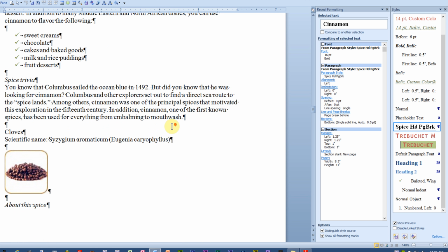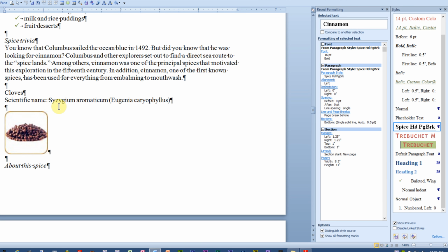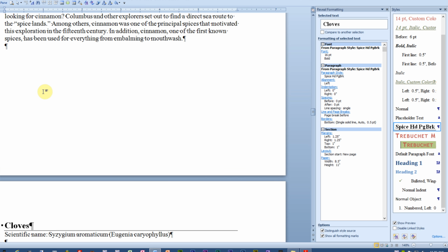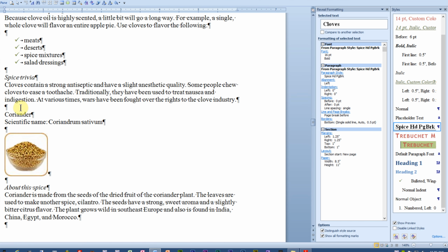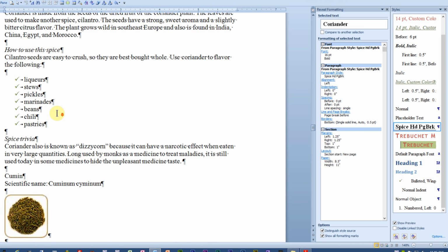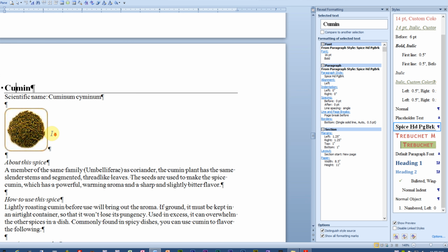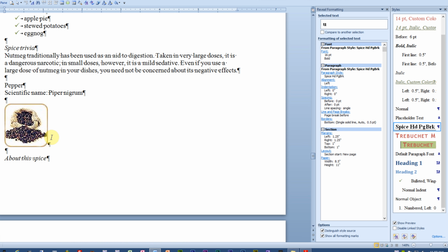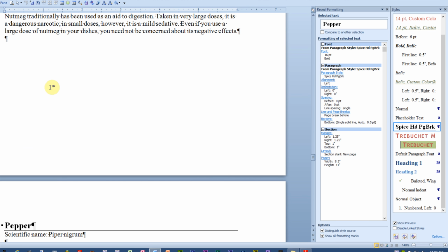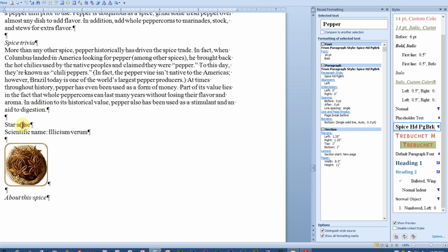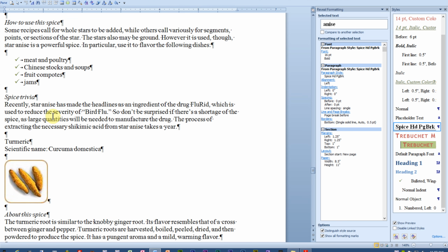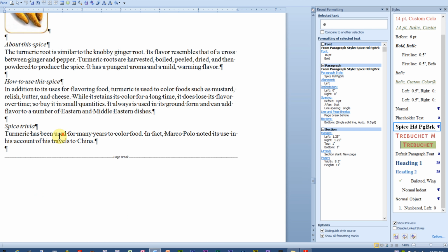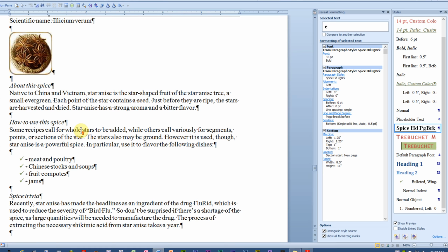I'm going to come out here and find another, Cloves. Now, since Spice Heading Page Break was the last paragraph style formatting that I've used, I can just click on Cloves, come up and press the F4 key, and it applies the style automatically. I'll do the same for Coriander. I'll just press F4. Come down here to Cumin, press F4, and come out here to Nutmeg, press F4. Pepper, press F4. And Star Anise, press F4. What's left here? Turmeric. And it looks like I've gone ahead and set this up.